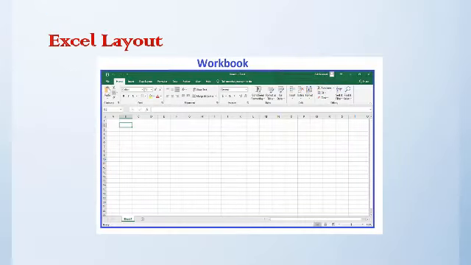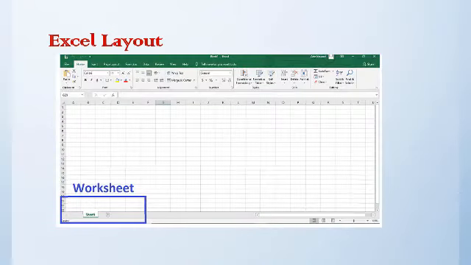First, when you create a new file, you are generating what's called a workbook. A workbook is the entire Excel file. In other words, a workbook contains several worksheets with related content, and only one of the worksheets is active. You can see in the bottom left corner of your workbook what's called a worksheet tab.